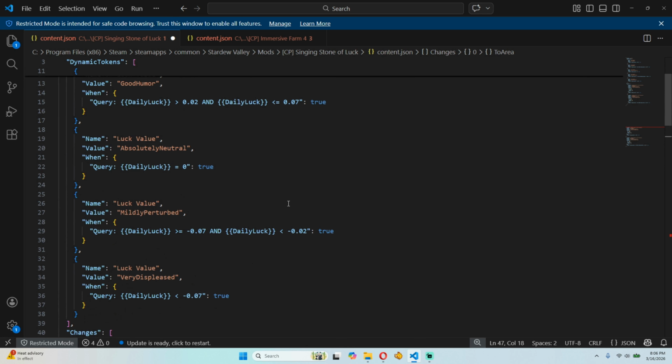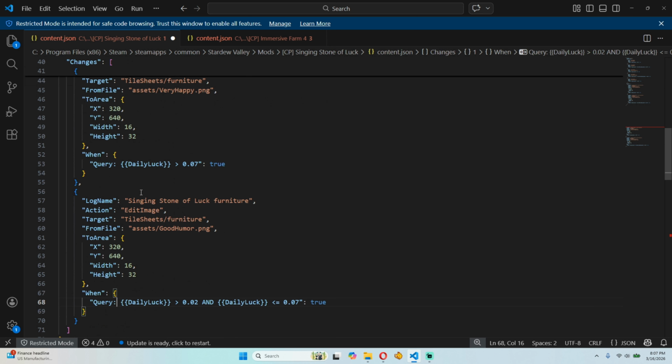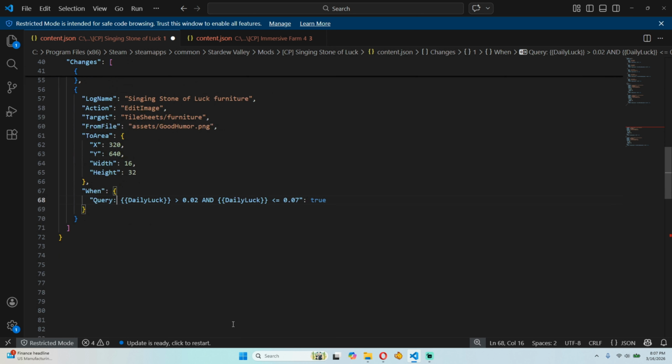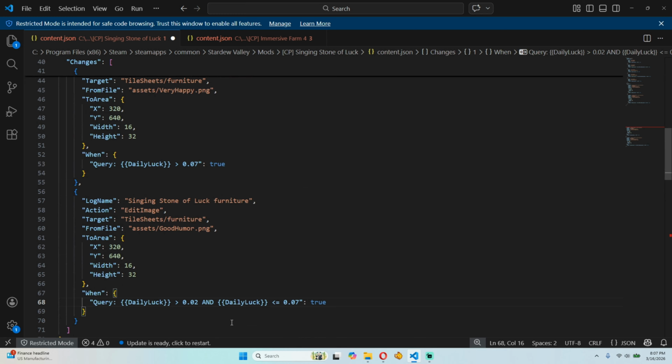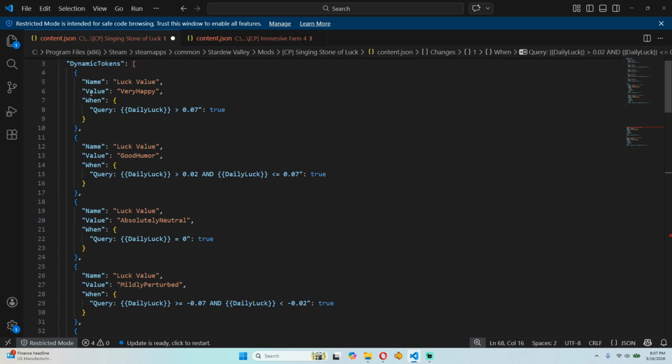Imagine if I didn't want to use dynamic tokens and I had to make all these content patches for different scenarios. But since I don't want to, I'm going to use dynamic tokens to make my life easy.